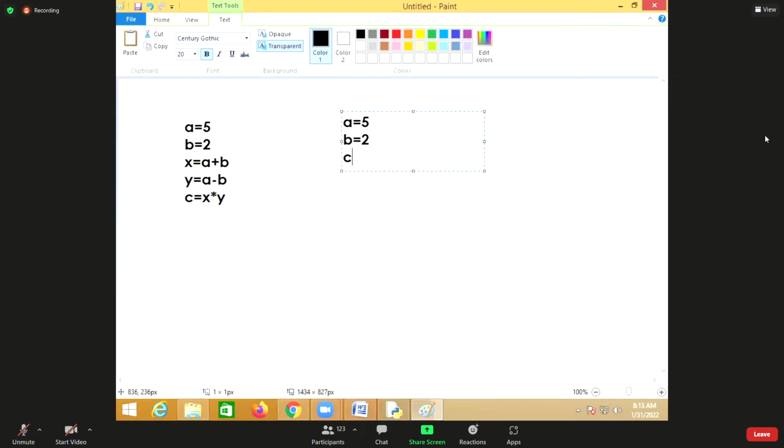You can write it as part of only one statement. I can say C equal to X colon equal to A plus B, into Y colon equal to A minus B. It means the result of A plus B is assigned to variable X, and the result of A minus B is assigned to variable Y.